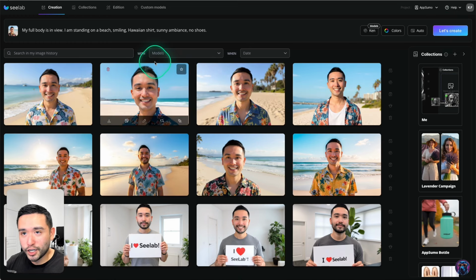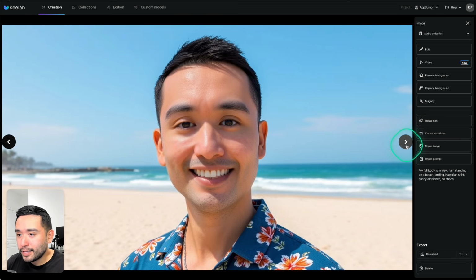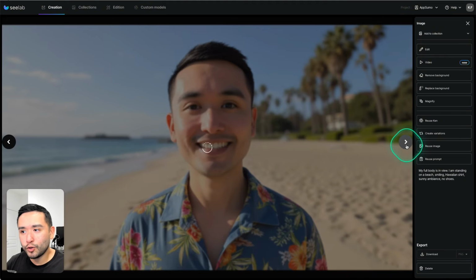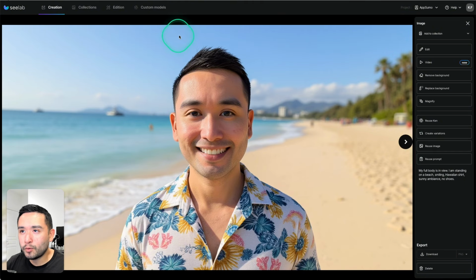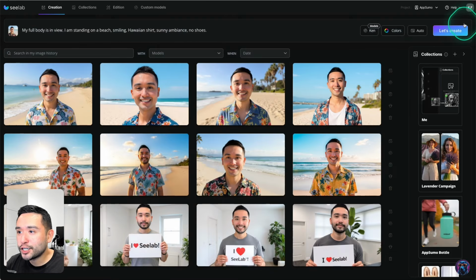Okay, so unfortunately, it didn't show my full body, but I am more centered in the photo, which I like. And the photos themselves look okay, not too bad. So it didn't really follow my prompt. I might have to try again and edit the prompt to see if it actually does what I want it to do.